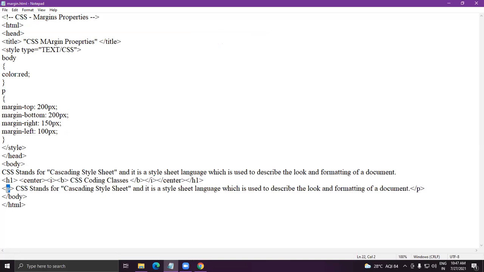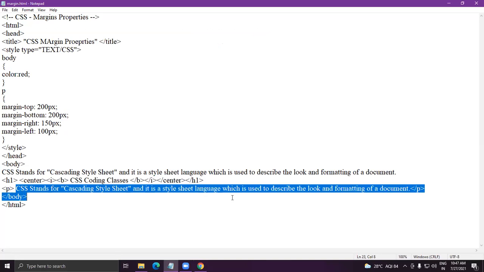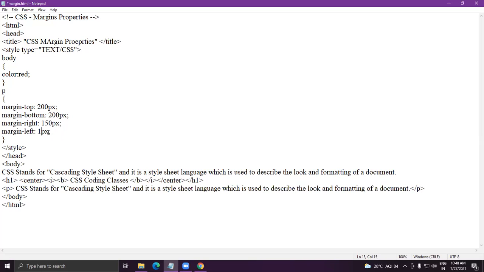Here is the p tag, and in the p tag we have written so much text, in which it is applying the margin top of 200 pixels, bottom also 200 pixels, and it is giving space from the right of 150 pixels and space to the left of 100 pixels. And what will it do if I just decrease it, so let's say for instance 10, I'm decreasing it to 15. Here it will reduce by 20 and 20 all.